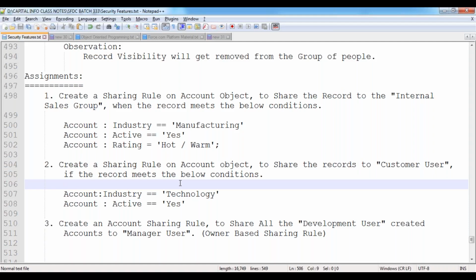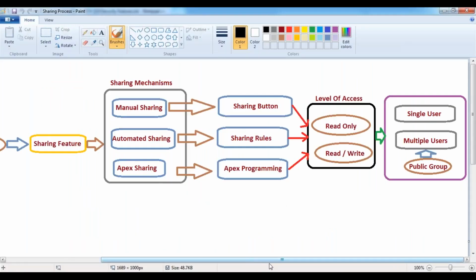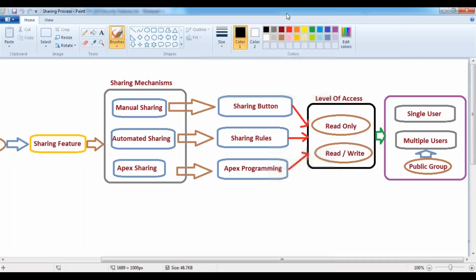Now, this is the concept of the private visibility option. Whenever I make the object's visibility private, the record will be visible only to the owner and his manager. Other people will not be able to access the record, so we use a feature called sharing. With the help of this sharing feature, we can share the record with the required people.